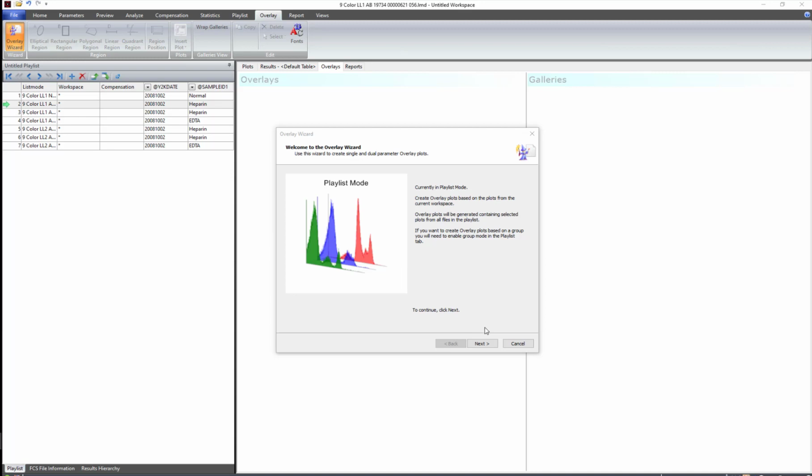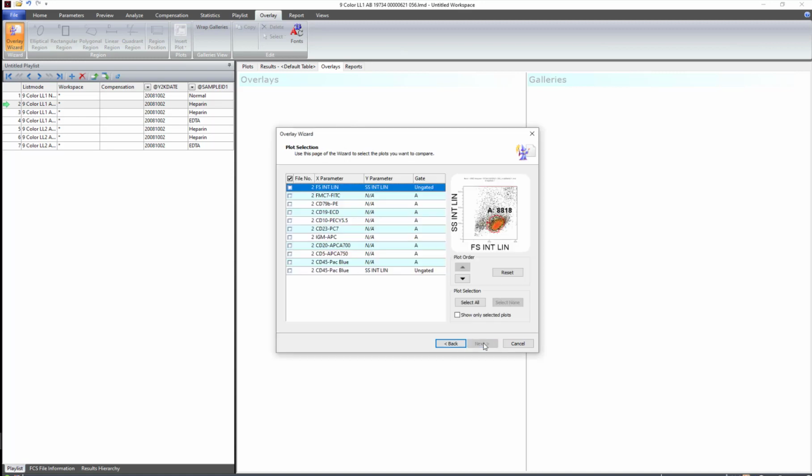So the current mode is displayed on the first page of the wizard. Click Next, and here you can choose which plots you want to add. On this page, we are looking at what plots are available in the currently highlighted sample, and I can select which plots I would like to use from all samples. So I am selecting 3 of the single parameter plots, and then I will select Next.